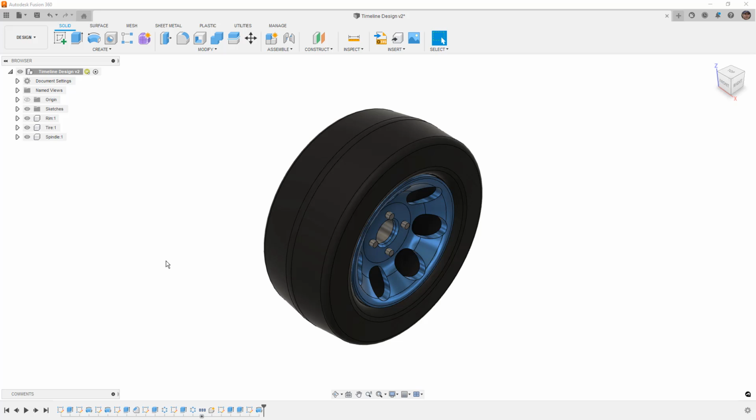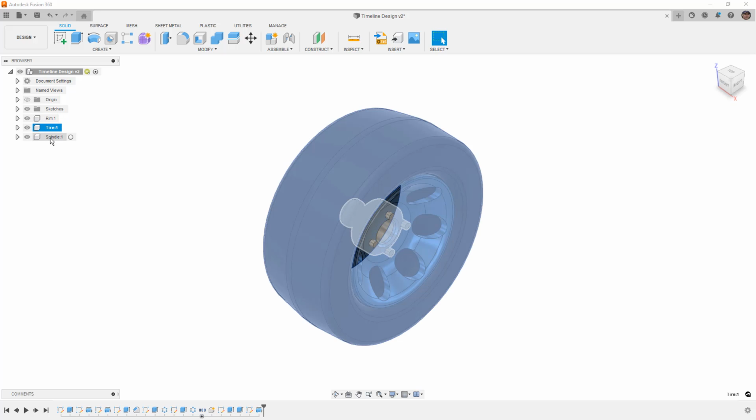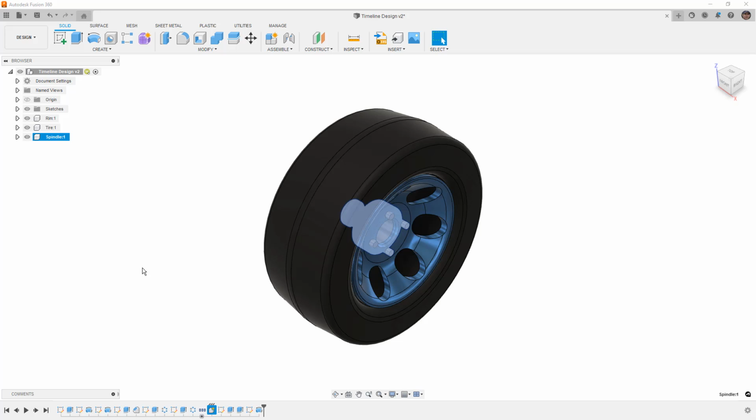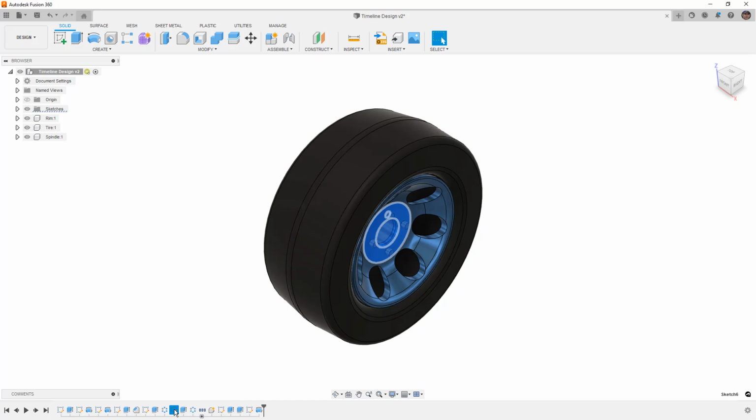So first, let's take a look at this design. We have a couple of components. We have a rim, we have a tire, we have a spindle. And when we have components in Fusion 360, we can see in the timeline that a component was created or that bodies were converted to components. I have a history of all of the different things that were used to create this. So I can go back and change things like the profile of the rim, the profile of the tire, anything that was done previously to make adjustments to this design.